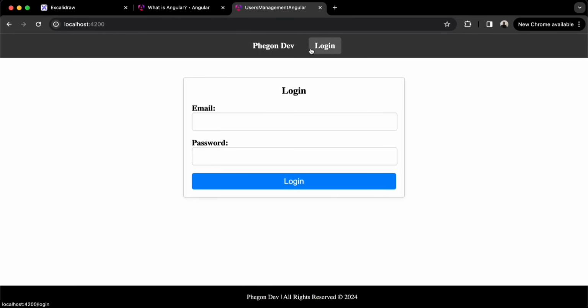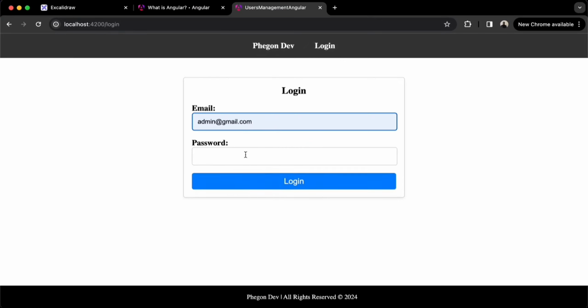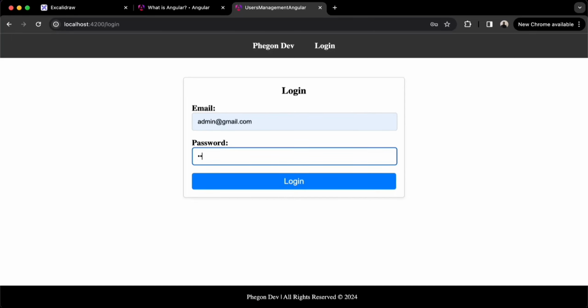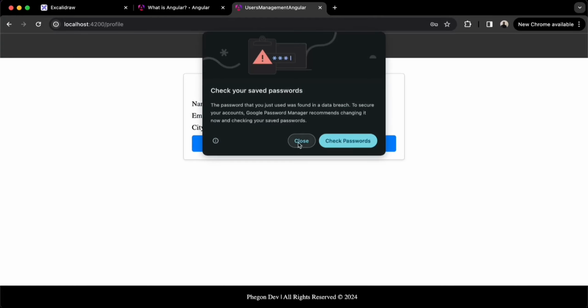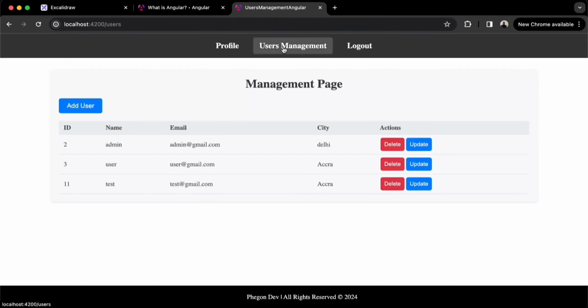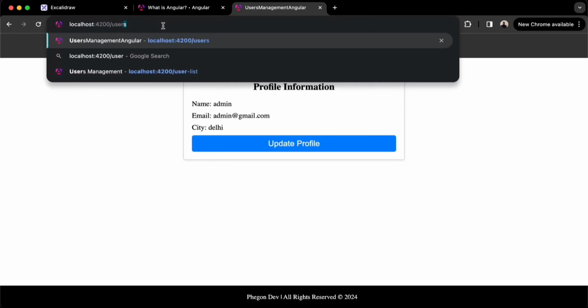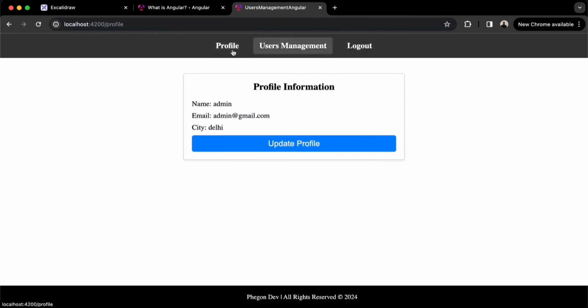Let me log out again and log in as an admin so we can see if it works fine. Bad credentials. Okay, my password is bad. Log in. We can see now I was logged in as an admin, and I can access the users management page. I can access the profile. If I try to go to users in the URL, I can actually access it because I'm an admin. Yeah, so this is it.